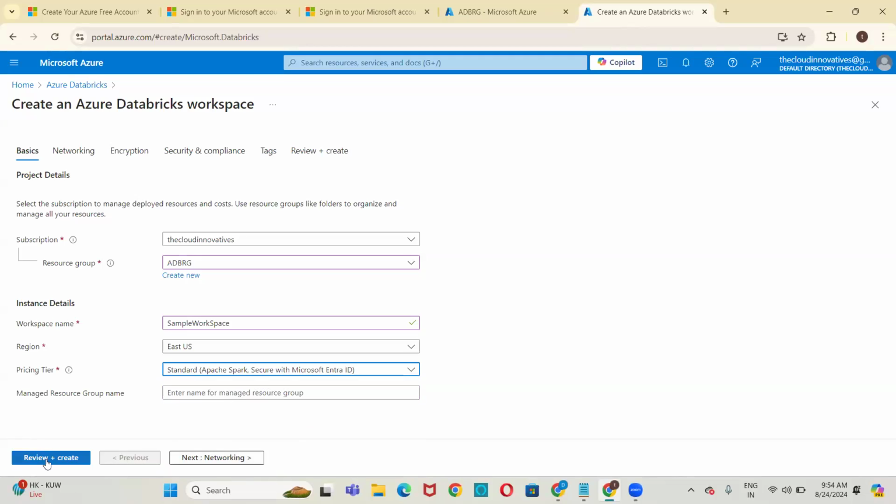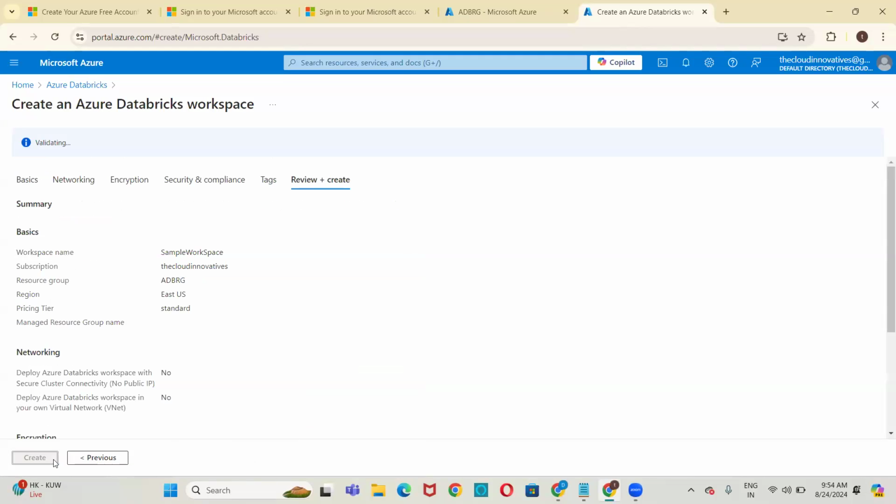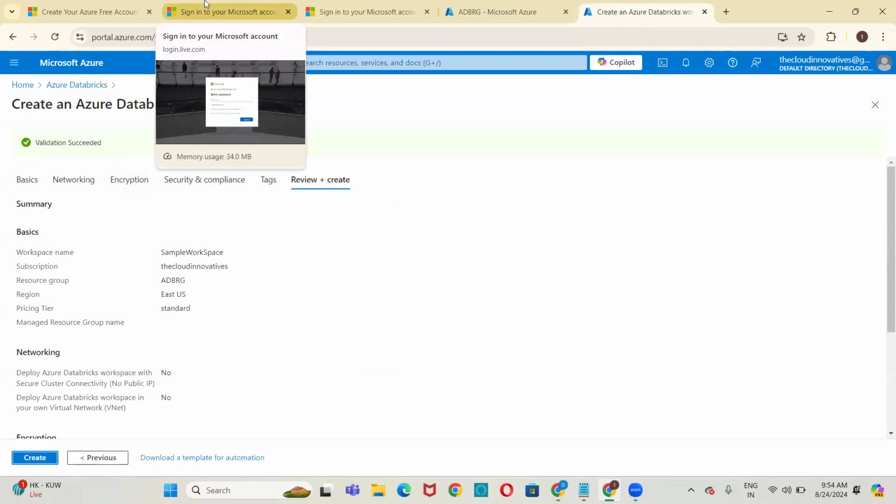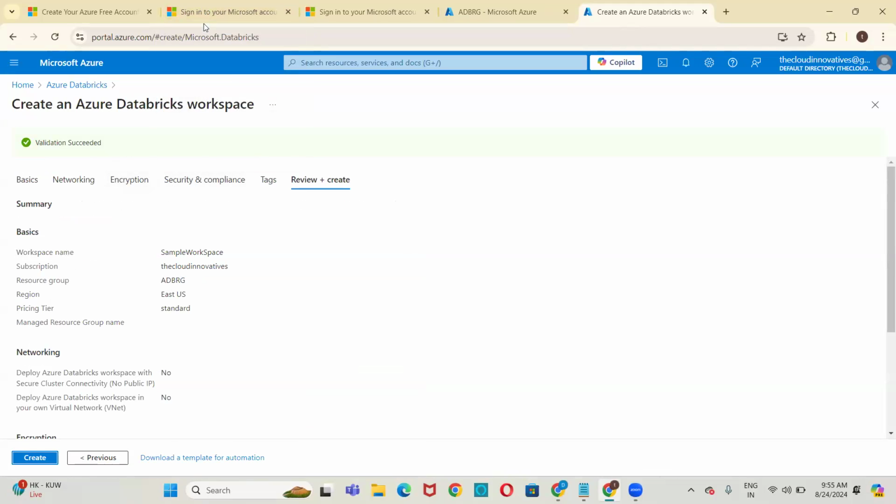So that's it, guys. Just click on review and create. Review means it will check whether the given name matches with any of the workspaces available in the system globally. If it is not there, it says validation passed. So just click on the create tab. The workspace creation will take 2 minutes, guys, so you have to wait for this.